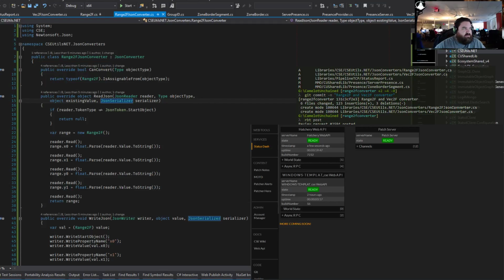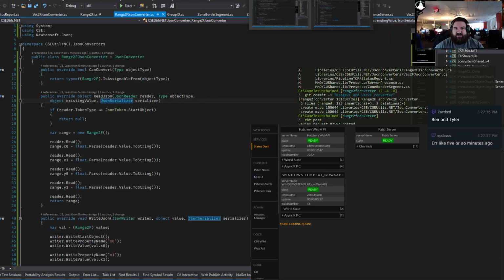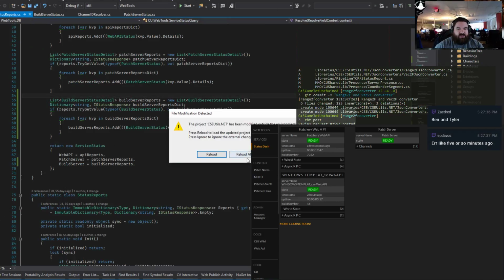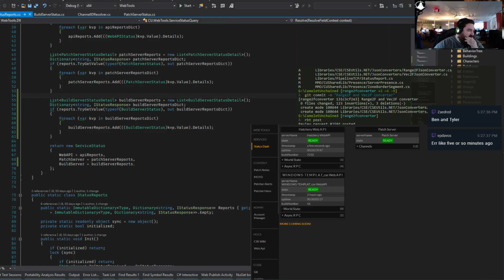All right, so the build server is now up. While Tim is reviewing that code before I submit the fix to the present server, I can get mod set up. I should be able to get build server status now.